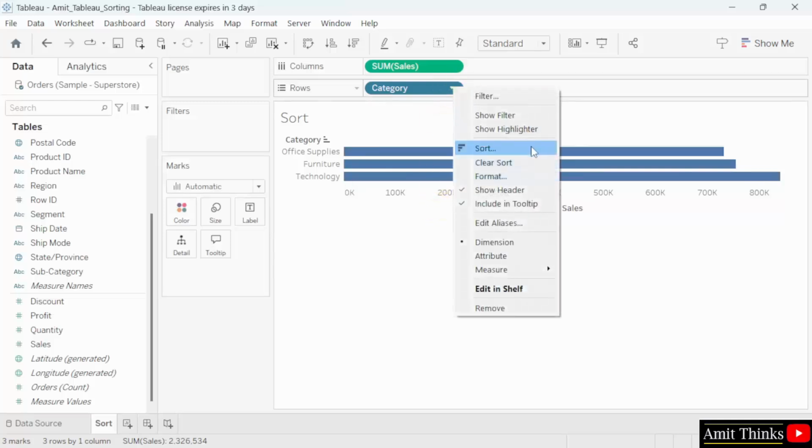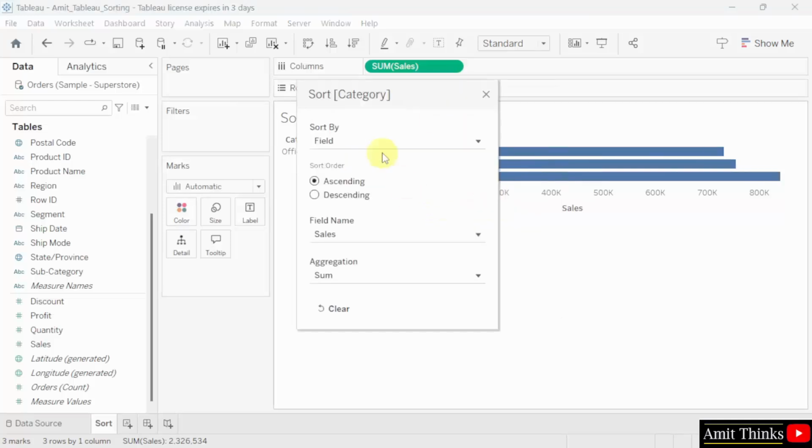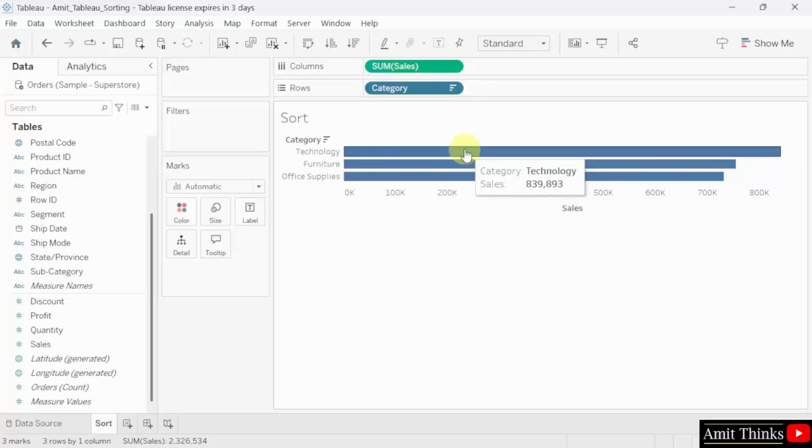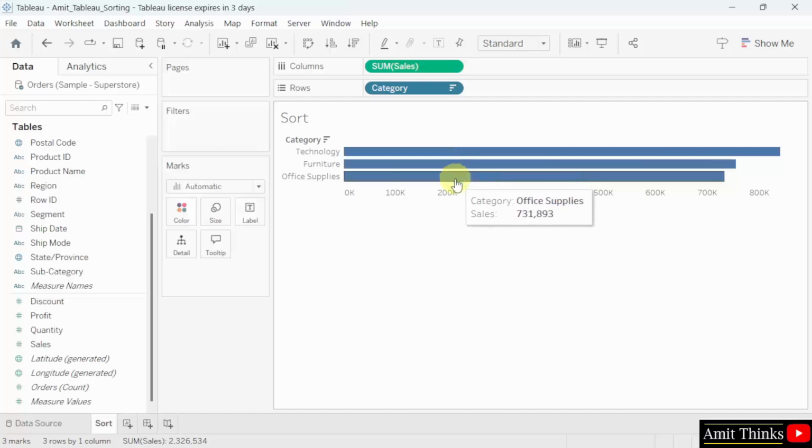I'll right click again, click sort. So the previous selection is already here. I'll click descending and it will be the opposite. Here it is opposite. Click close, and now technology is on the top, that means in the descending order. The highest one is always on the top in descending order. Then comes furniture, and the lowest one office supplies in the bottom. Okay. So this was sort by field.